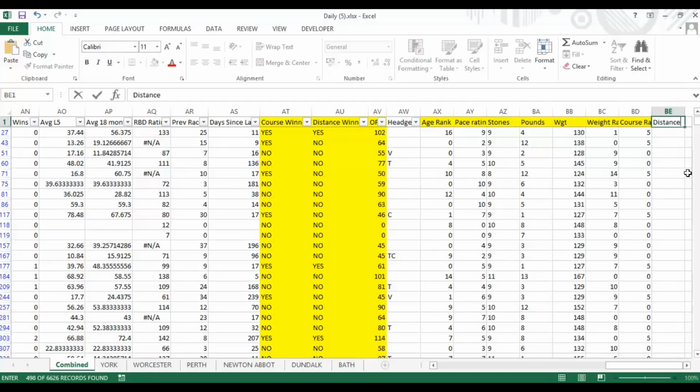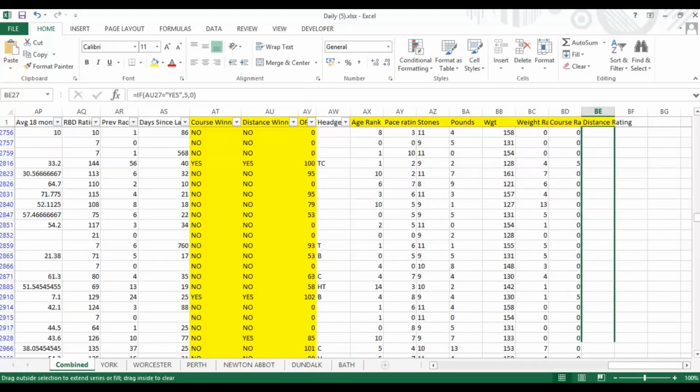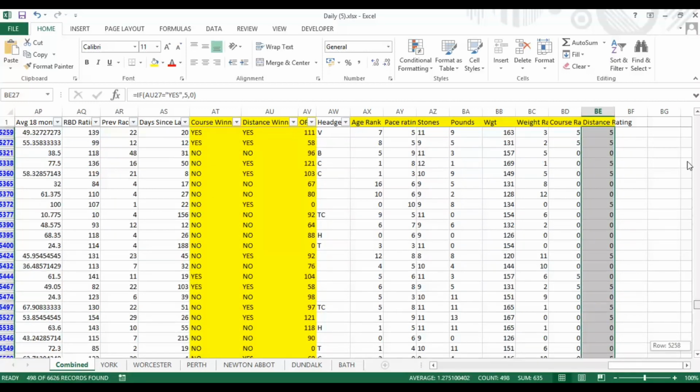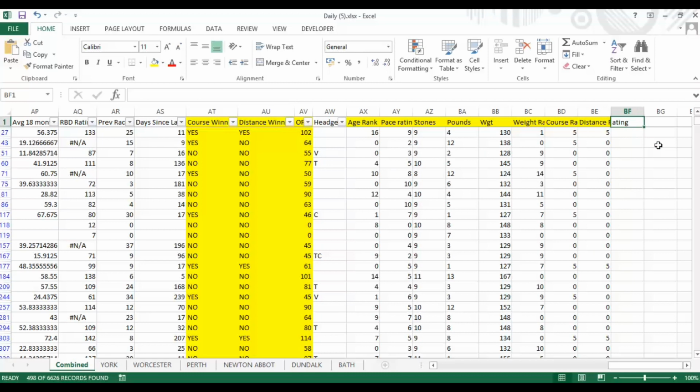And let's do the same for distance. We should be able to just drag that across because it's referenced in the column next to it. So if it's won at this distance as well, we're assigning 5 points. And again, drag this all the way down. And let's then look at the official ranking rating. What we could say here is anything that's appearing in the top 3 of that race, we can assign some points to. So let's have a look. So let's do count ifs.